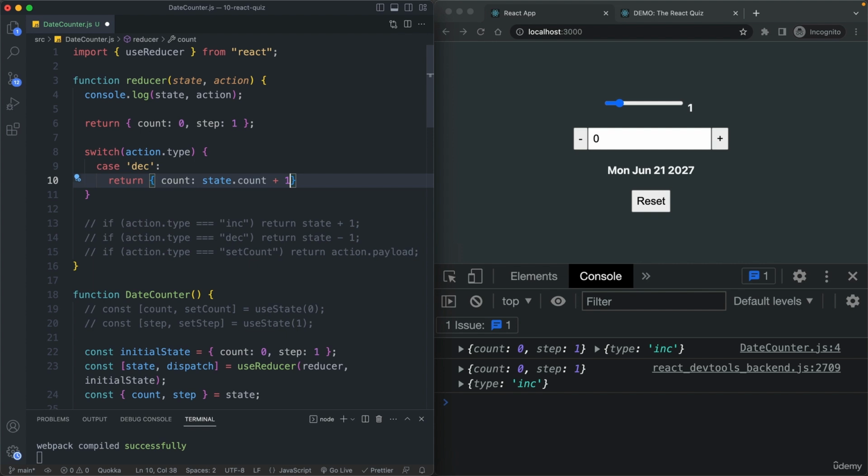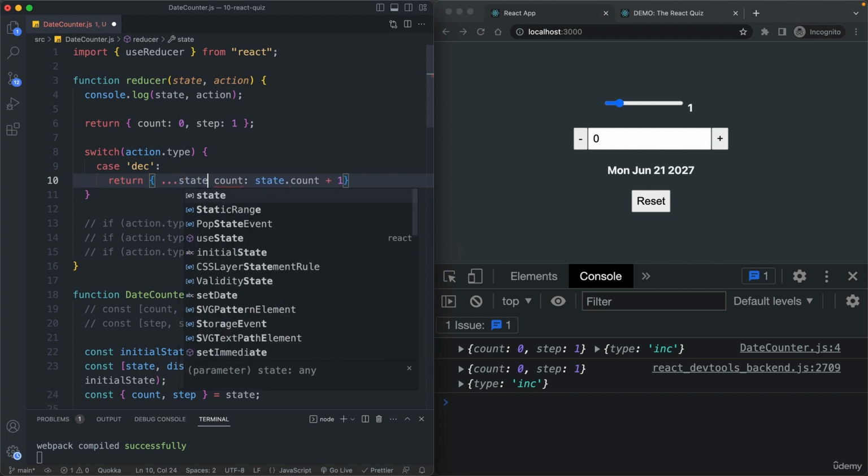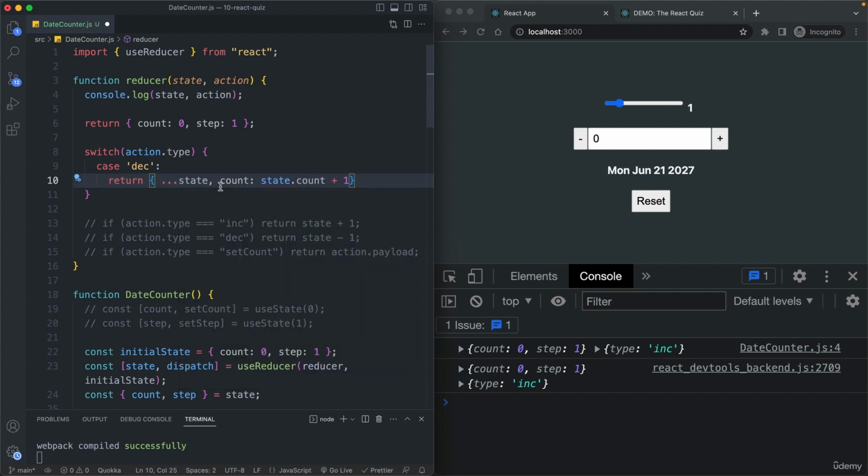But instead of writing it out explicitly, what we do is to spread out the entire current state object here. And then with this part here, we basically overwrite the count property there. And so this is exactly the way that we have been updating objects in the past as well. So basically creating a brand new object which contains all the information of the previous object and then whatever we want to overwrite.